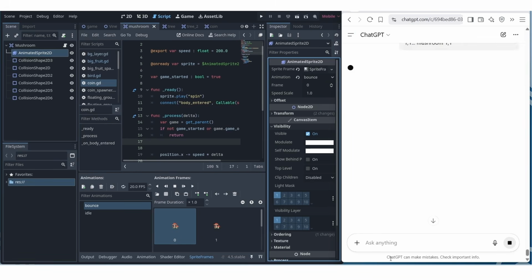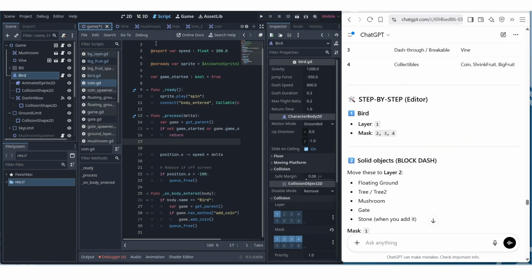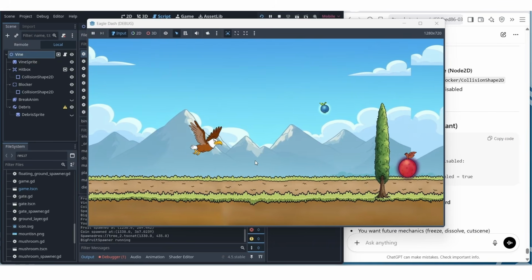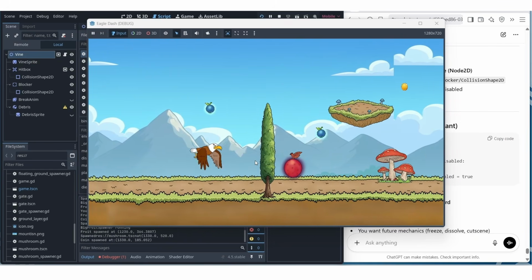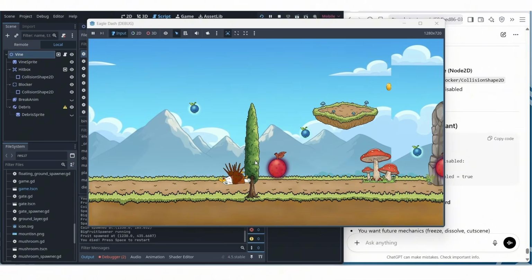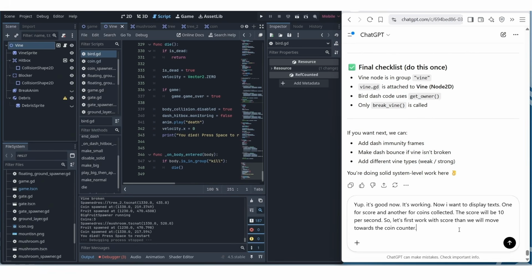So, I gave it mask and layer for every major node. I changed it exactly like the instructions. Now let's check if it works. We just dash. We died. Yep, it's working correctly.